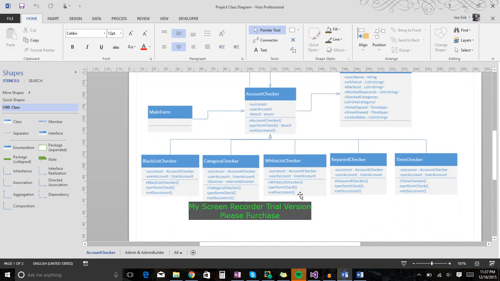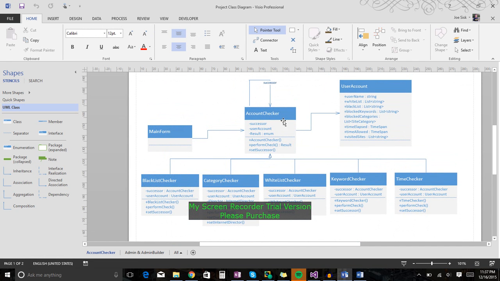So here's an overview of the design patterns outline. Here's the account checker, which is the chain of responsibility pattern. The generic class account checker has the element successor, a user account object, which I'll describe later, and it returns a result. The functions are perform check, which returns a result, and set successor, which you can use to set another account checker object.